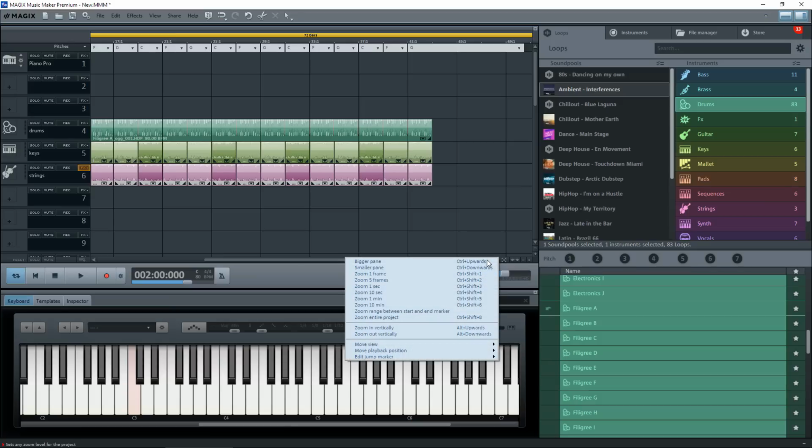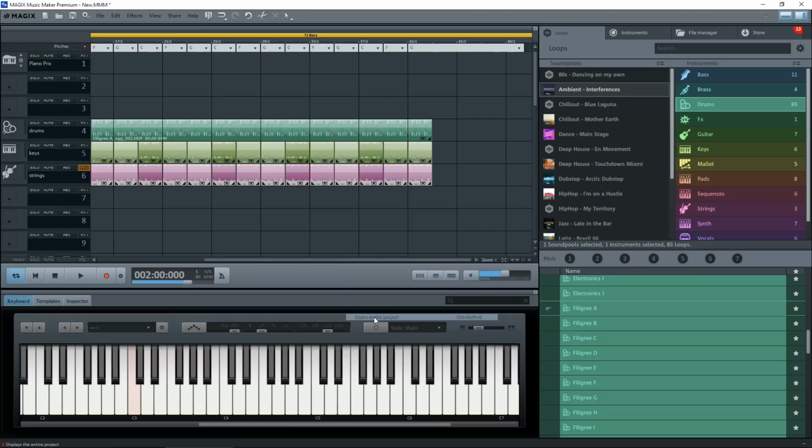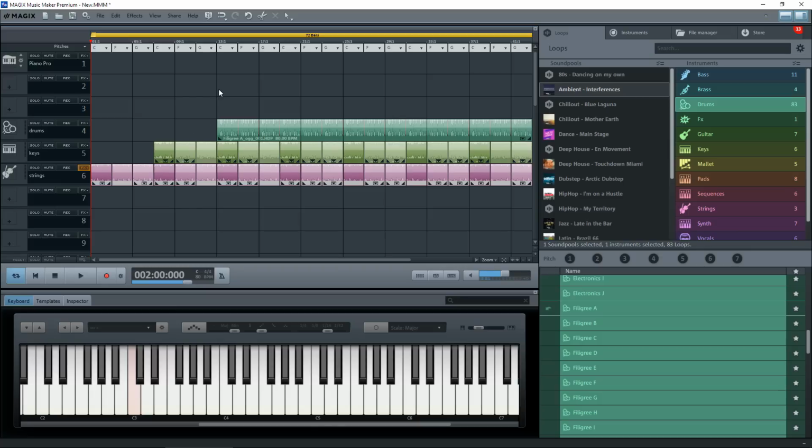Now let's zoom to the entire project. Okay, so this is the whole project. We now know that from this point it sounds like this, and it changes notes there, but let's try playing from this point. And let's just stop that. As you can tell now, we've got a drum beat. So we've got some strings, we've got some keys, and we've got some drums.